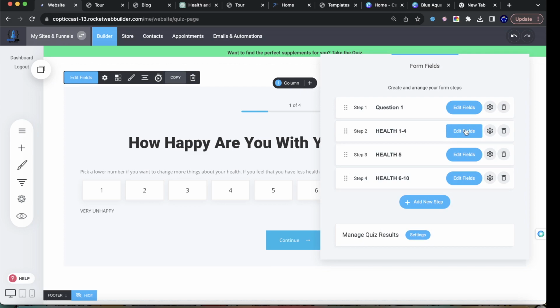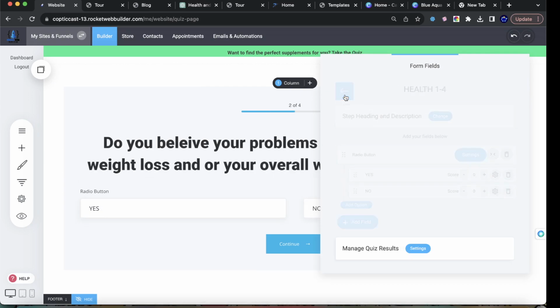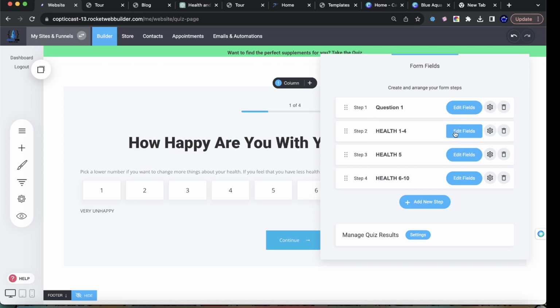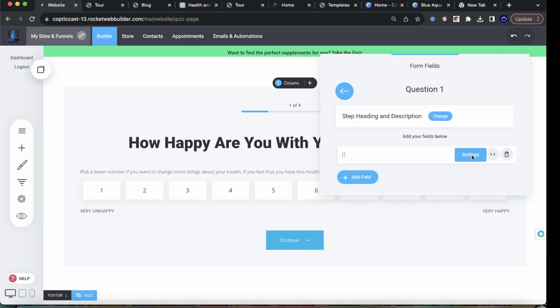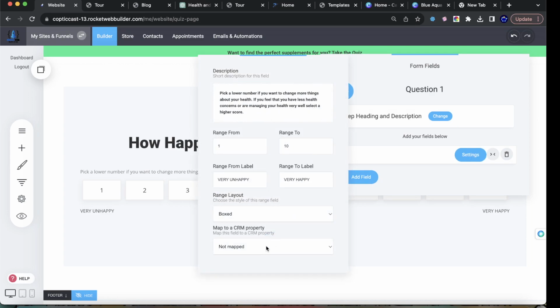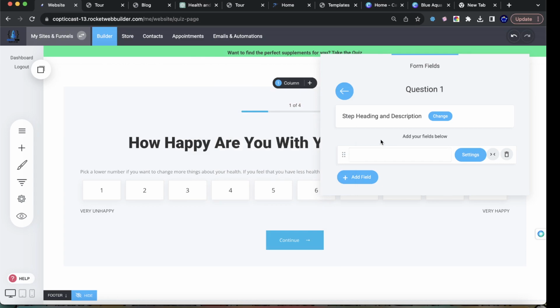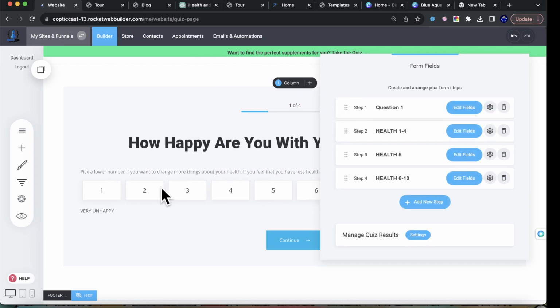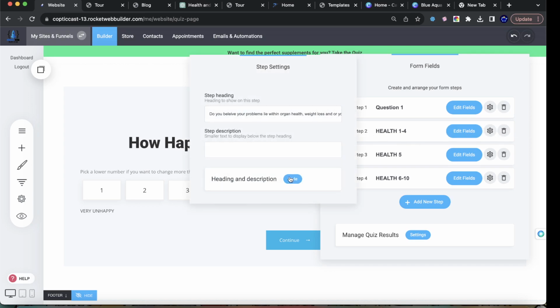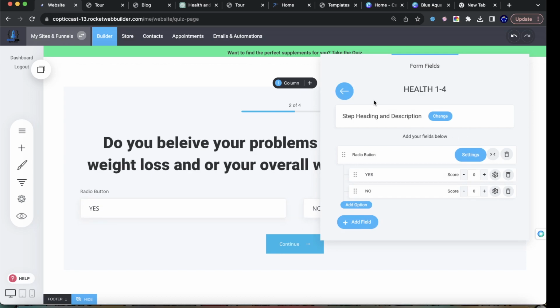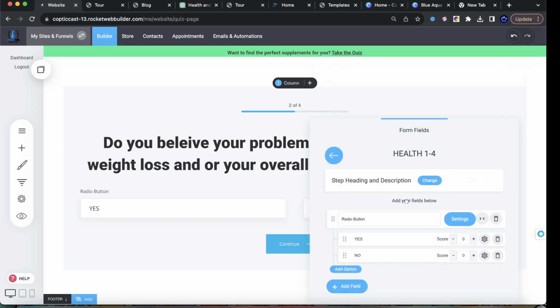So if the individual selects 1 through 4 as a health option, really what should happen is they should be given question 1 through 4 as the question. So if we go over here to health options, we hit settings, what we need to do is start thinking of where people are going to end up. So if this is step 1, let's go to settings, edit fields, health 1 through 4. And do you believe your problems, weight loss, overall, whatever, do your problems lie?